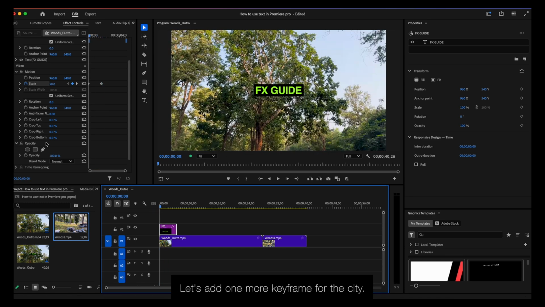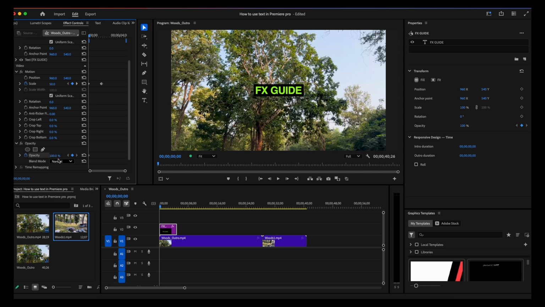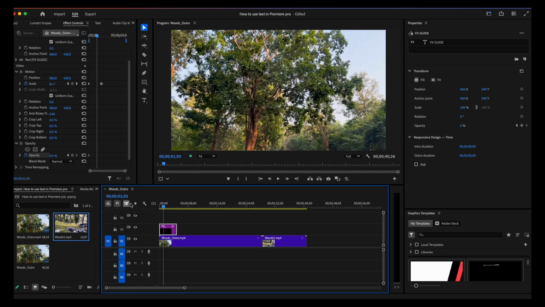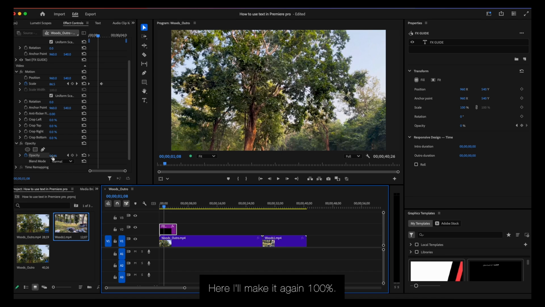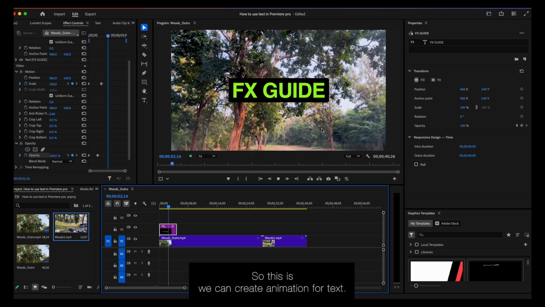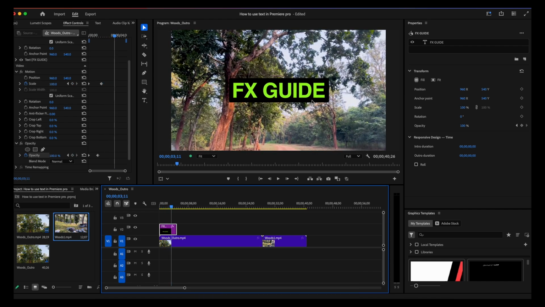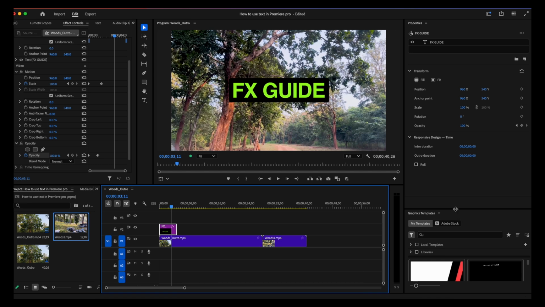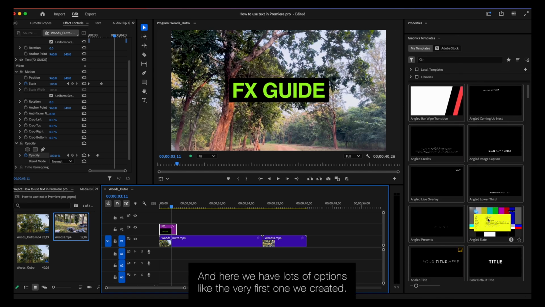Let's add one more keyframe for opacity. And here I'll make it again 100%. So this way you can create animation for text. Premiere also comes with the preset animations and graphics. If you go here at the bottom, you can see the graphics template. And here you have lots of options.